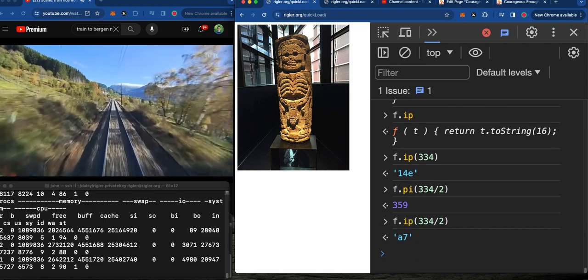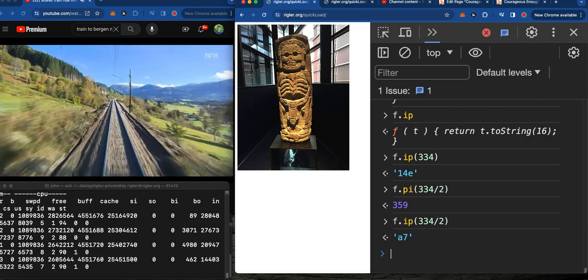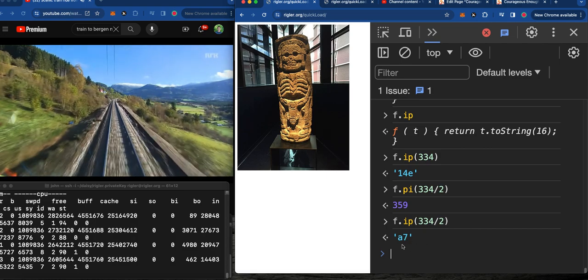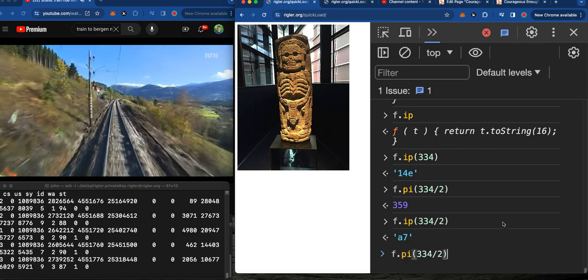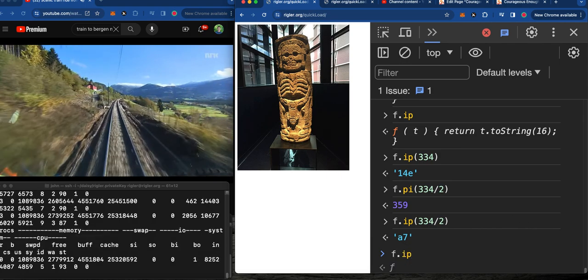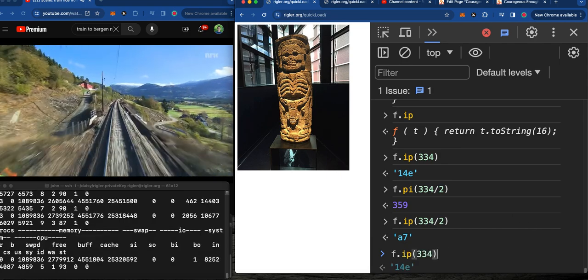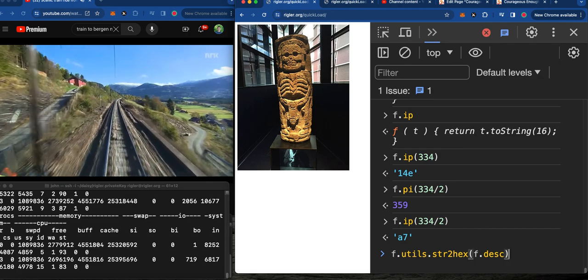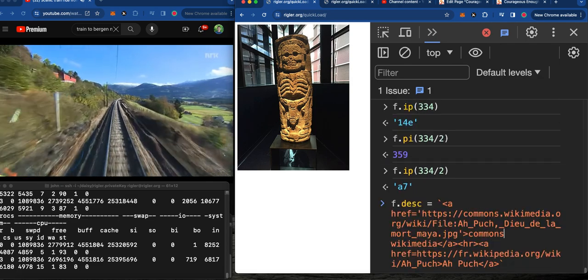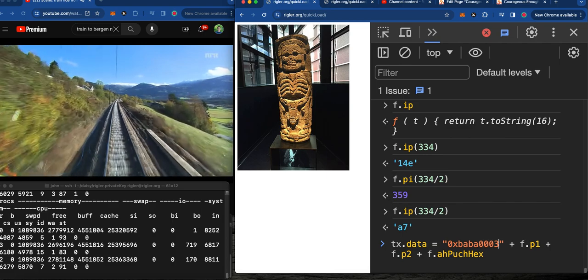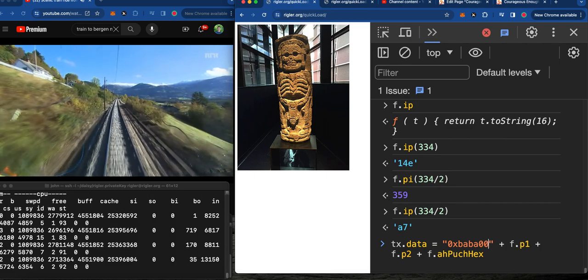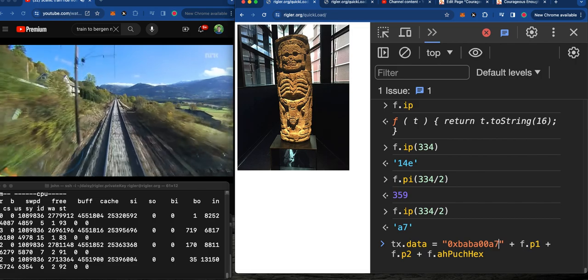Using the right one. Okay, so yeah. So A7. That's what I would put in there. A7. So right here, instead of 3, I'm going to say A7.